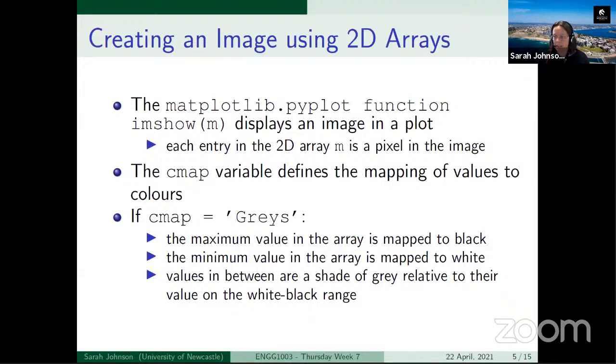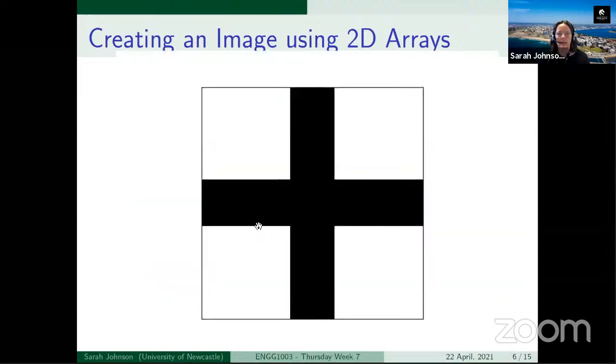Now, in our particular case, we only have 2 numbers in our array, 0 and 1. So the 0 will go to white and the 1 will go to black. So 0 is white, 1 is black. And that's how we turn that array into an image. Okie dokie. And this is the image that we're going to be able to produce. And we'll see that live in a minute once I've gone through these first few sets of slides.